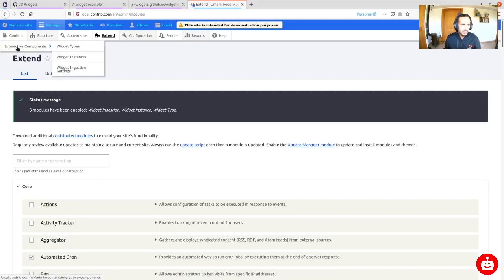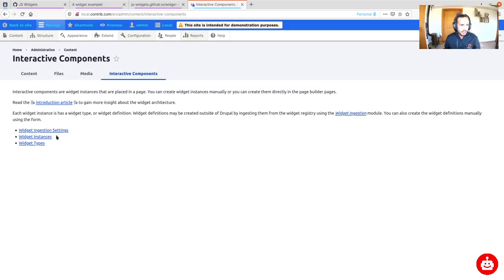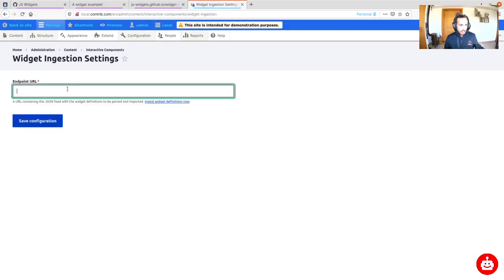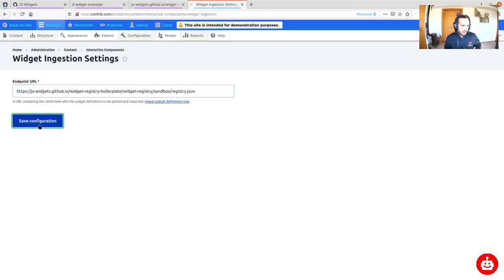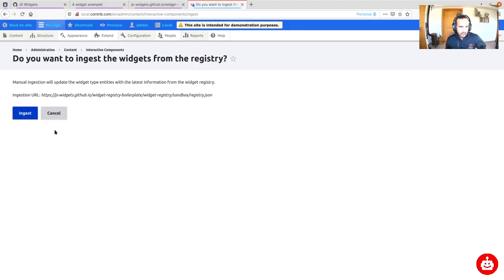So I'm going to go here, there is this new dropdown. Oops, interactive components, and I'm going to go to the widget ingestion settings, and here I'm going to paste this URL, save configuration, and now I'm going to go here and I'm going to ingest.